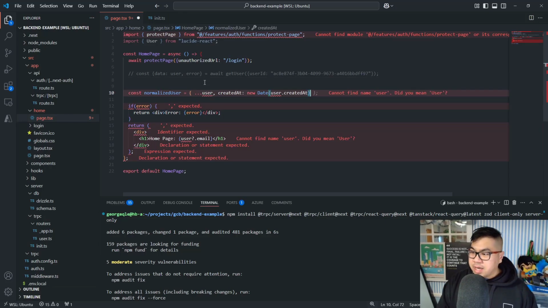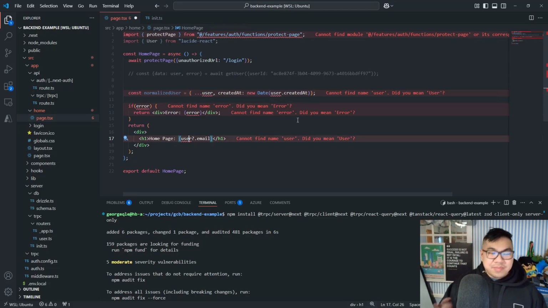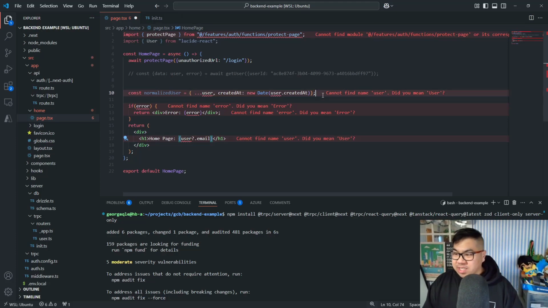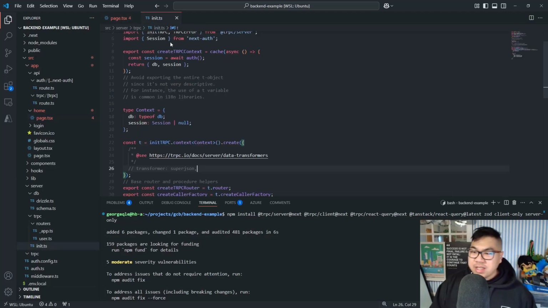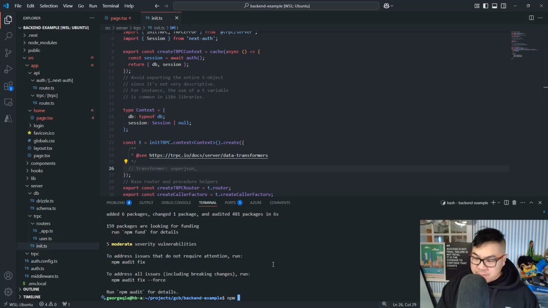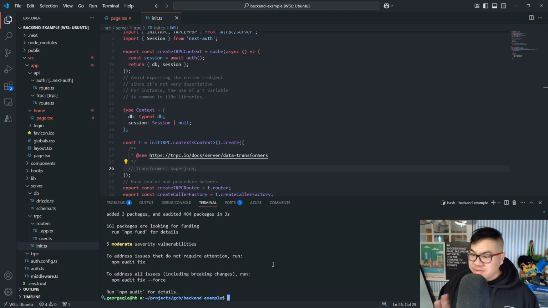Whenever we were using this stuff, you'd use normalized user instead of user. And so it became a whole tedious mess. Super JSON fixes that. So now in our API calls, we're using the same data format, or at least that's how I understand it. The data format is similar. So what we're going to do is npm i superjson, to be able to just use it. Let's see if we require force. We don't require force. Great.